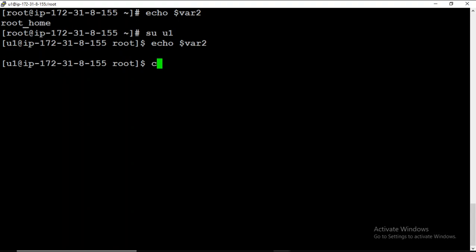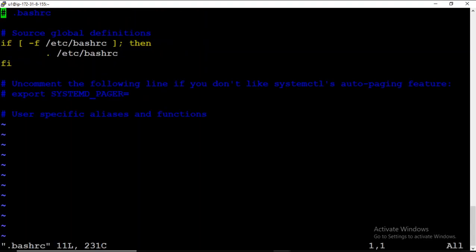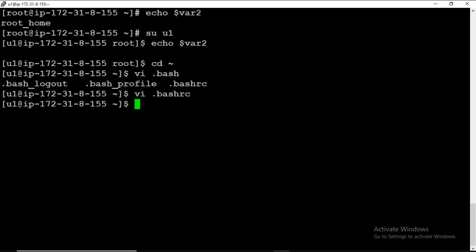So here let me do one thing. This is the u1 home directory, and here I am going to the u1 .bashrc file. What I want to do here is create var2 with the same name. You can give any name, I am giving the same name, and here I am writing u1_home, right? And I am saving.